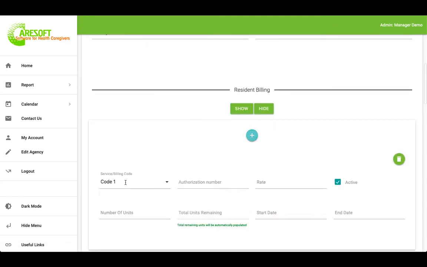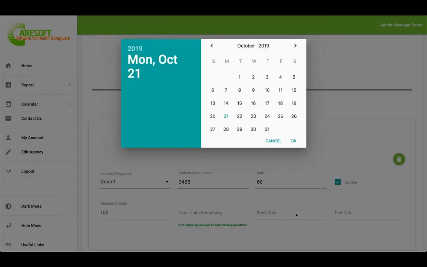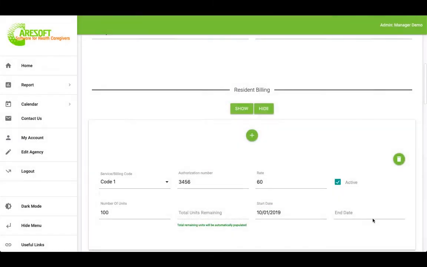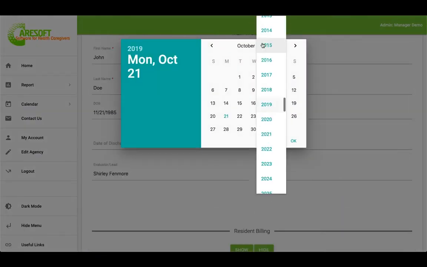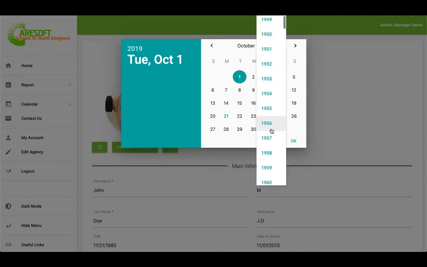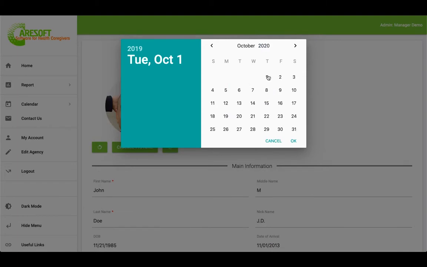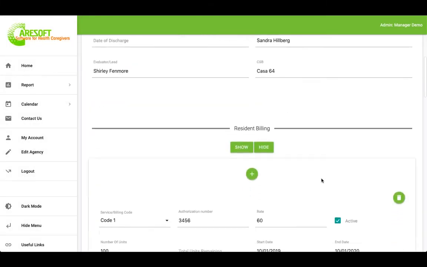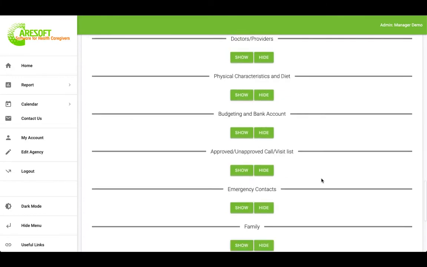So let's go ahead and add, and let's say service code 1, and I'll just put authorization code number 3456. And let's say the rate is 60, and the number of units, let's say it's 100, and we'll say the start date is, let's just say the 1st of October, and we'll say the end date, let's say it's a year, okay? Oops, didn't choose. Okay, so now we've added that, and let's go ahead and submit this.